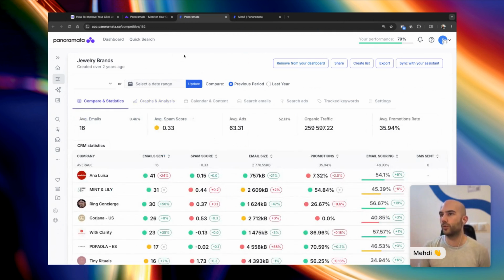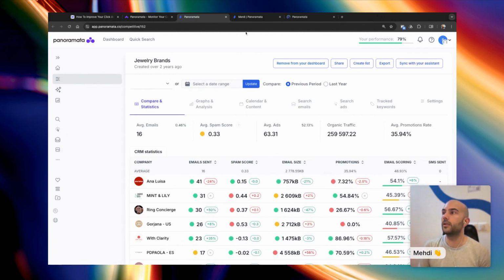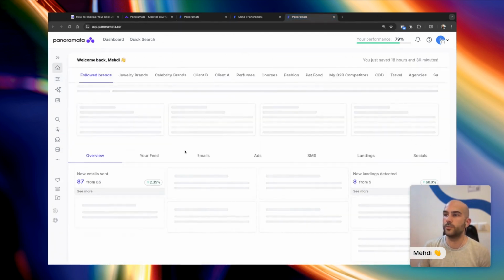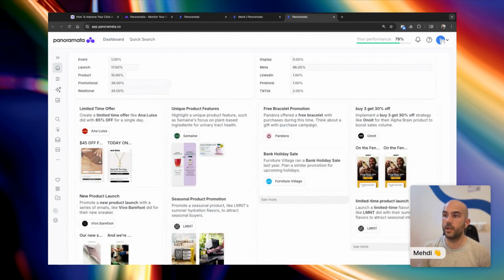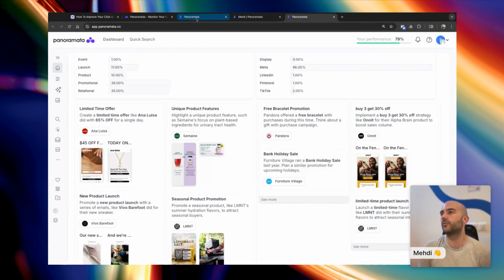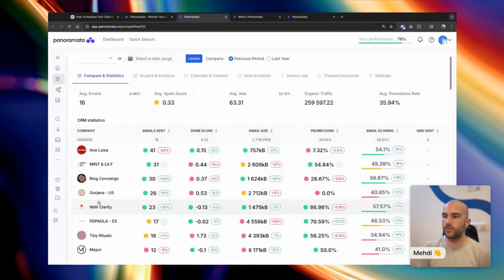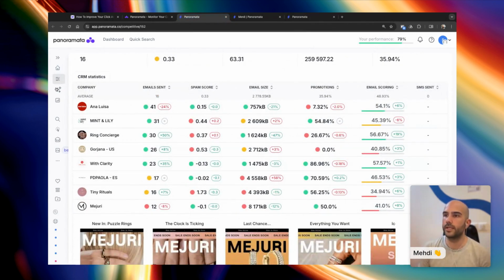There's, of course, much more to the platform, but in order to help you send better emails, Panoramata is a great way for you to keep track of every single thing your competitors have been up to, so you can gather competitive intelligence on autopilot, get recommendations as well on campaigns that you should create, better content that you could create to engage with your audience, and then, of course, benchmark yourself against the others as well, just to understand how you compare against them.